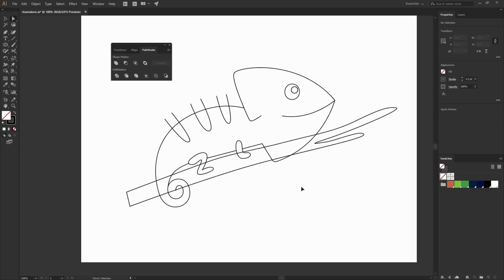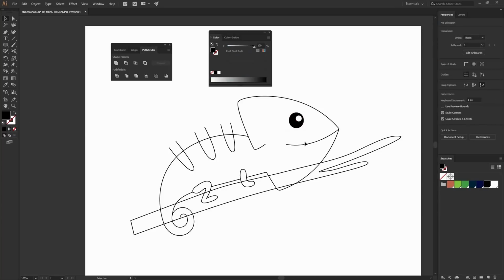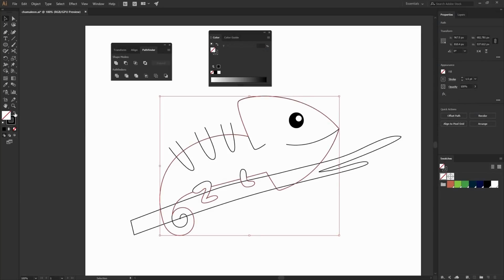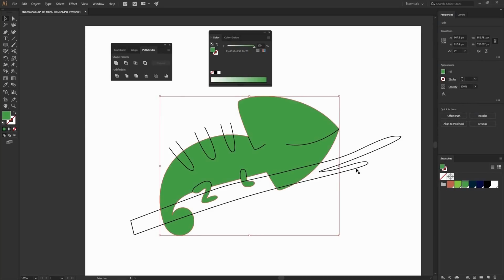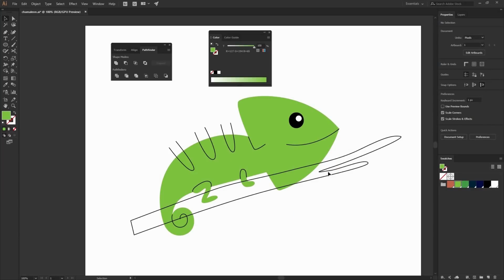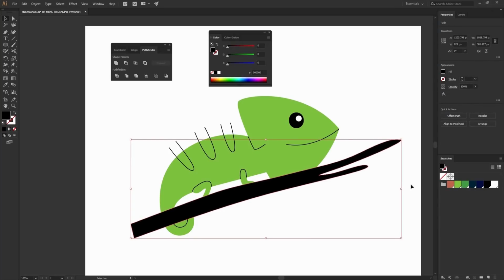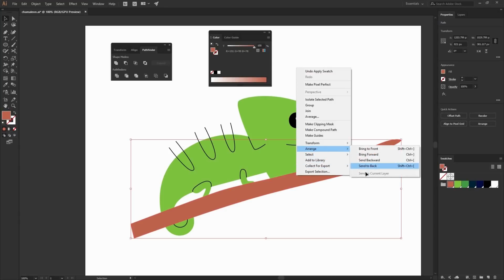Okay, so now that we have our branch created, I need to begin adding color. I already selected a palette in advance, so you can use the same as I had here, or you can feel free to select your own colors. I'm just going to change the color of the eye to black, the chameleon to be green. Let's go right click, arrange, send to back, to send it to back. And let's add a brown color to this branch. And again, right click, arrange, send to back.